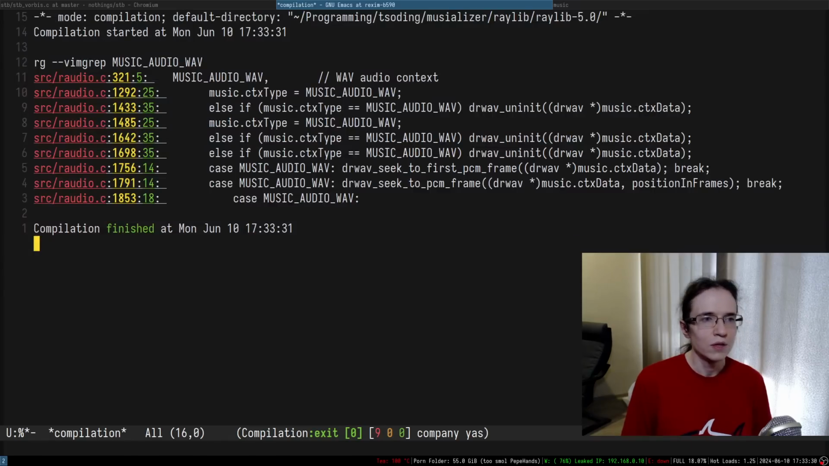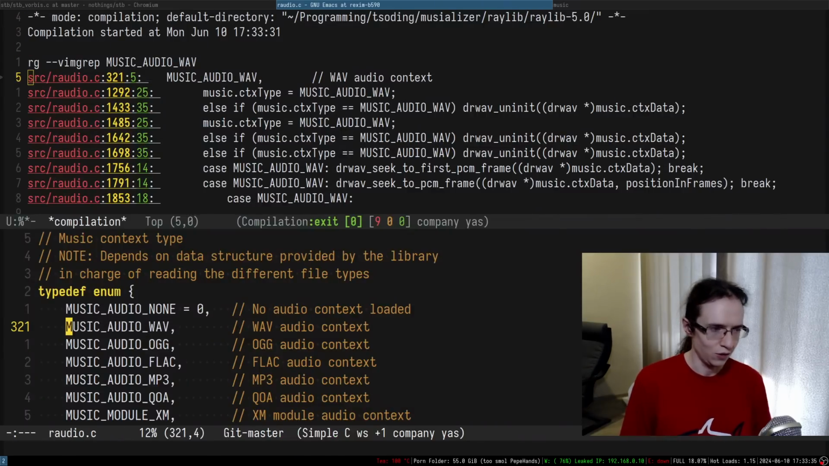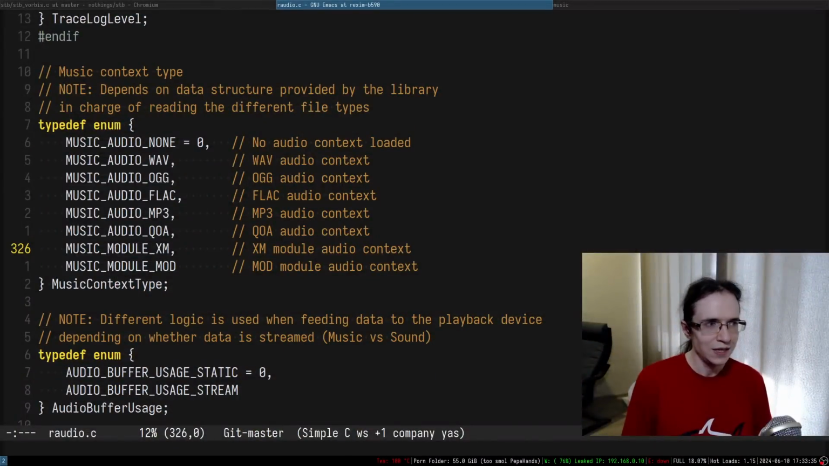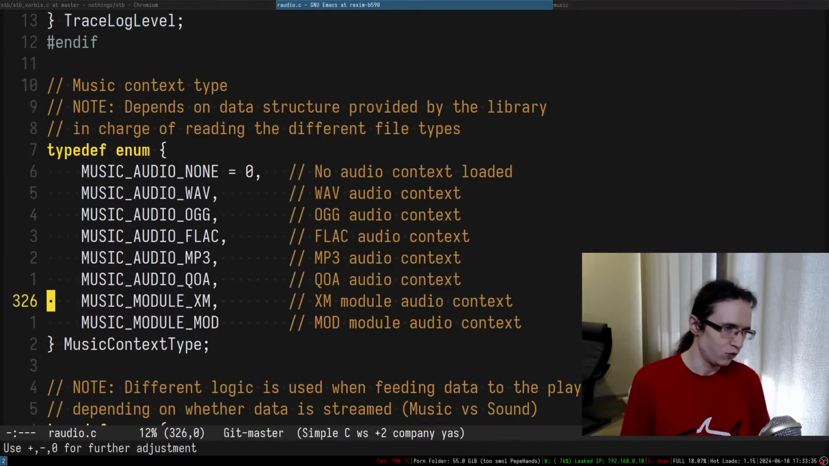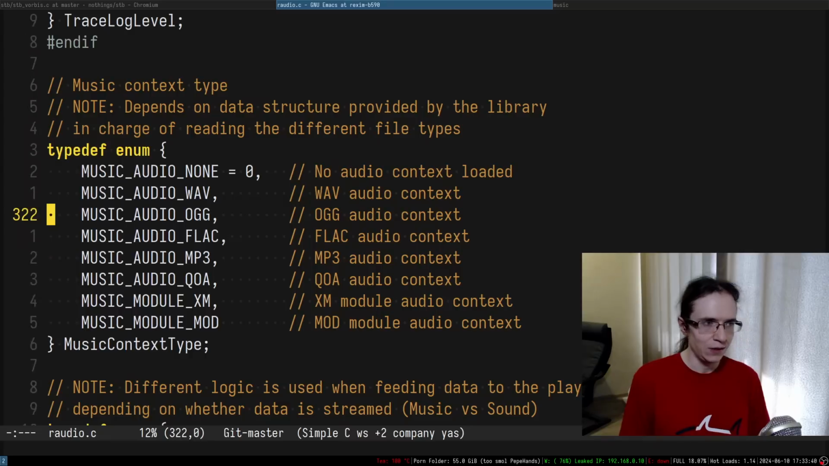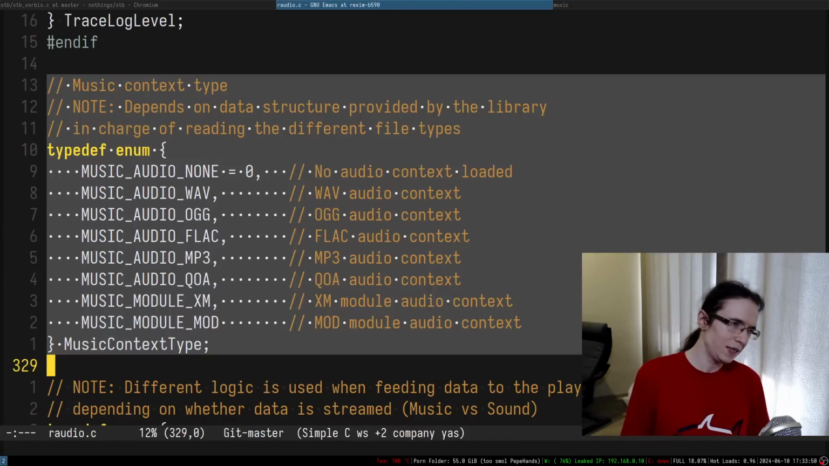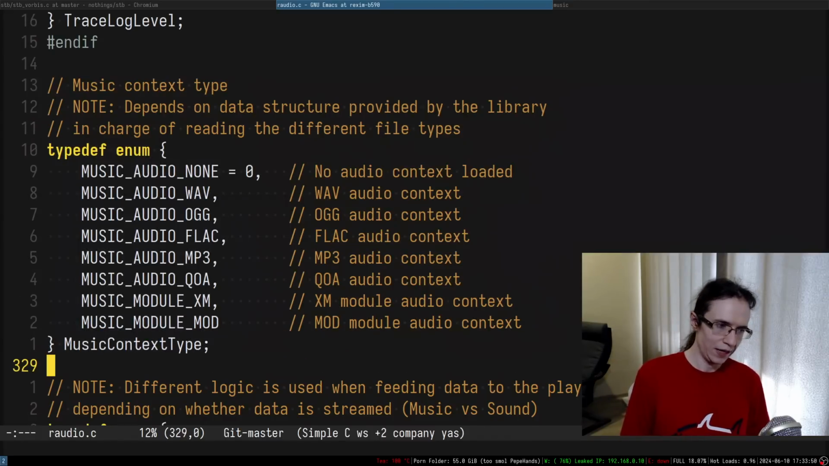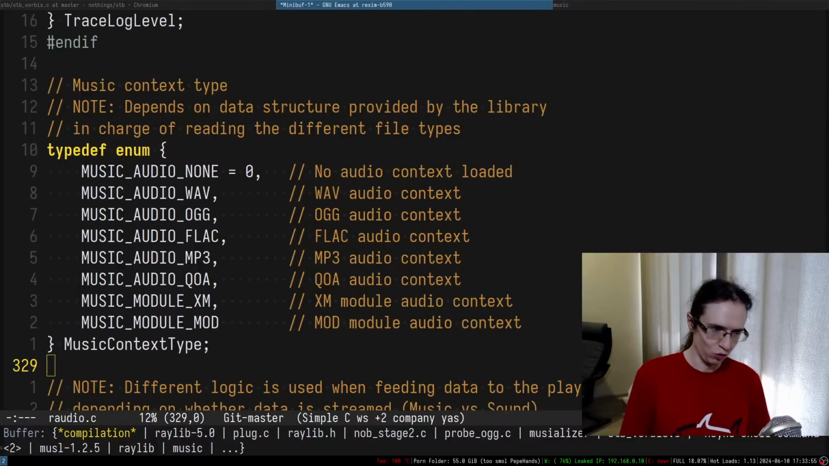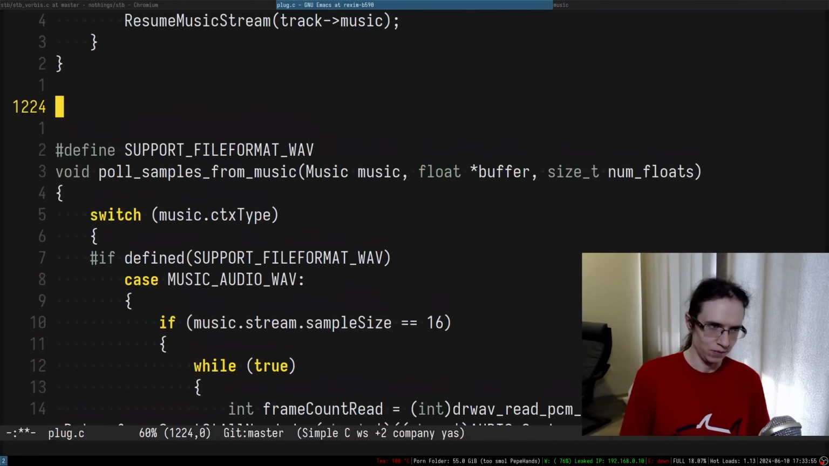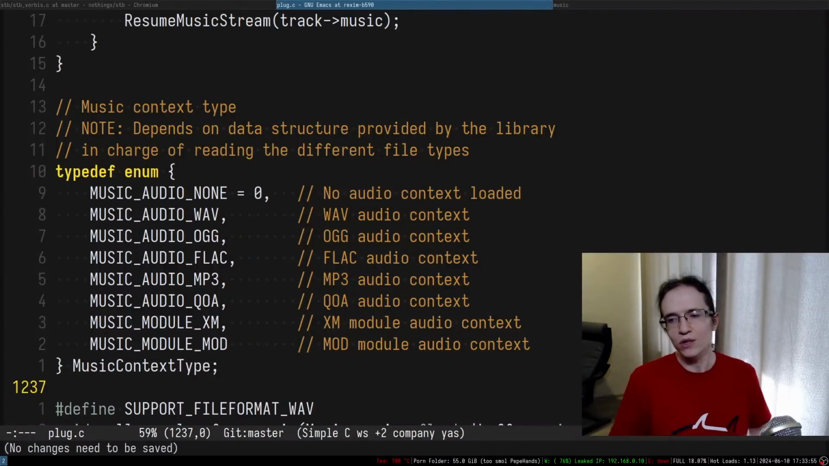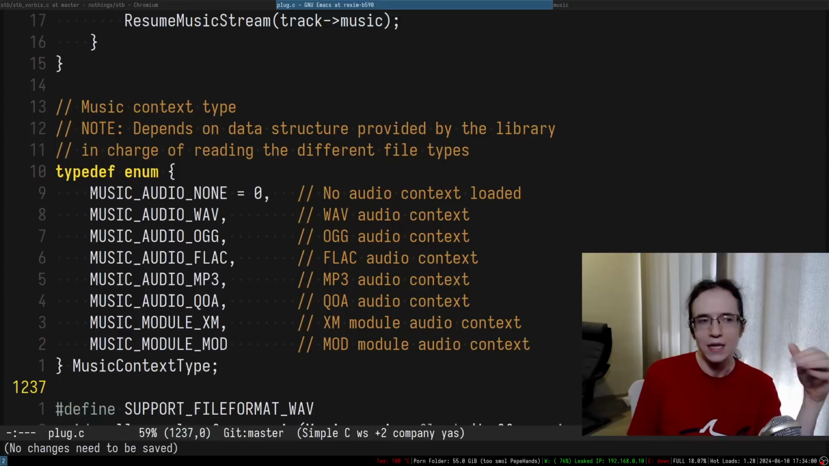All right, so I suppose this is where, okay, so this is the enumeration that we probably need, and it's an internal one, unfortunately. So music context type depends on the data structure provided by the library in charge of reading in different file types. Okay, so I think I'm gonna make a bold move and literally copy paste an internal structure into here, like so. Right, because we're vendoring the source code of Raylib, we can do whatever we want with the source code, right?